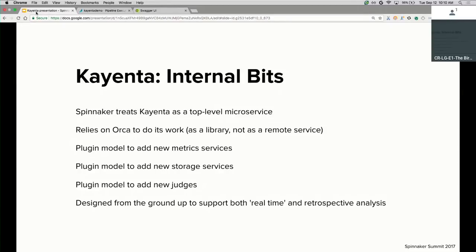If you went to Rob Fletcher's excellent talk on Orca v3, we're heavily leveraging that here. So Kayenta is using Orca to do its work. It links in Orca as a library. It doesn't call out to it. You use the queue-based messaging system within Orca to schedule work. So it's stateless, it's resilient, it can be horizontally scaled, all of those great things that you get from the new version of Orca. Kayenta basically leverages that directly.